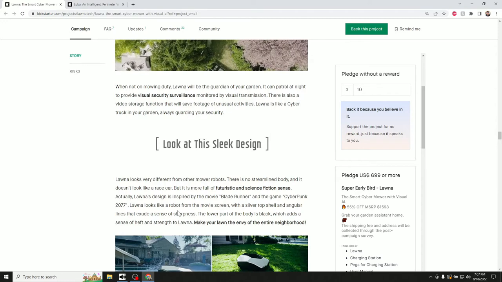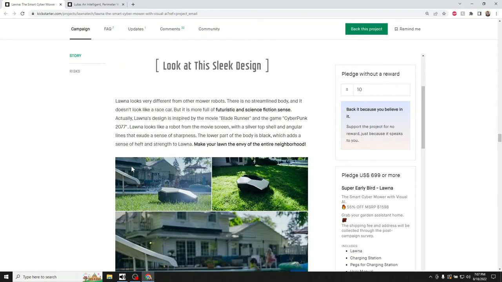So that would be kind of cool to have in your yard. Look at this sleek design. So we got more Cybertruck references here, or at least Cyberpunk and Blade Runner. It says, Lana is very different from other robot lawnmowers. There is no streamlined body, and it doesn't look like a race car.